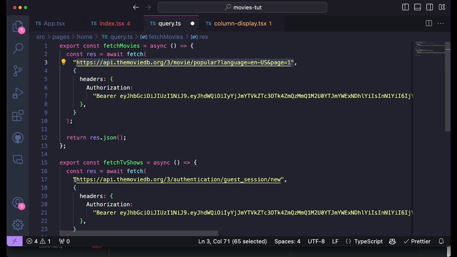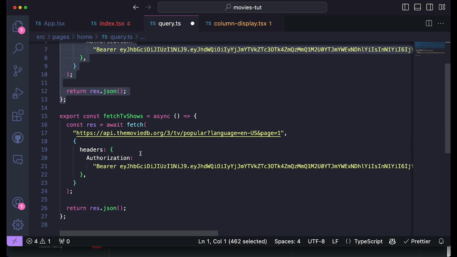And the other one will be the same, but we'll just switch from movie. Wait, I did it wrong. Let's just switch from movie to TV. So it's a very similar API link. And we'll also be using the same type of authentication. So this should return the correct information.